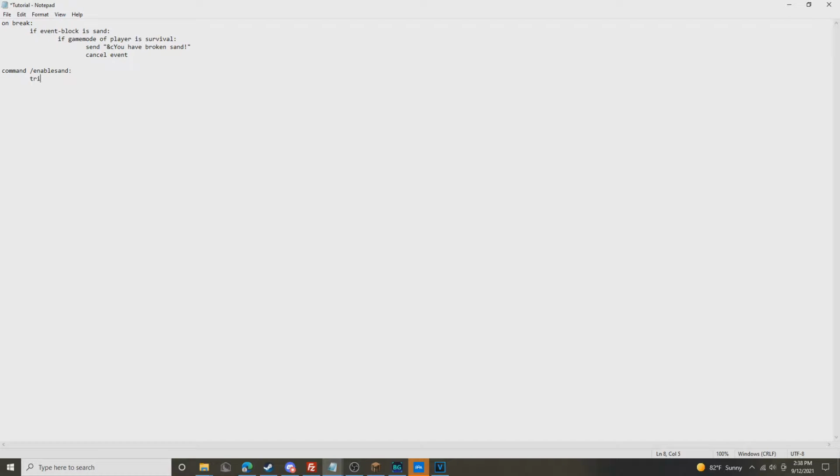Next thing you want to do is trigger. Just the word trigger. The column under this line is specifically designed for any specifics about the command. So you can also have permission here as well. It's the only time when it's okay to not indent after you have a colon. So if I want only operators to use this, I can do op. If I wanted to make a permission, it could be like sand.enable, whatever I want. I don't really care about the permission, so I'm just going to leave that blank. There's a few other settings that you can put in that I'll cover later, but for now, just put in trigger and tab in again because it acts as if it's an event, because it's just a command.